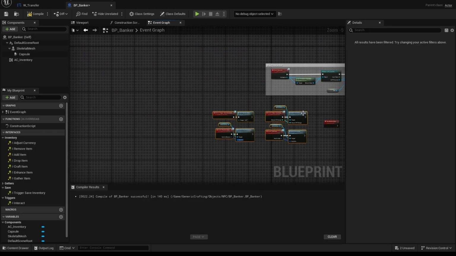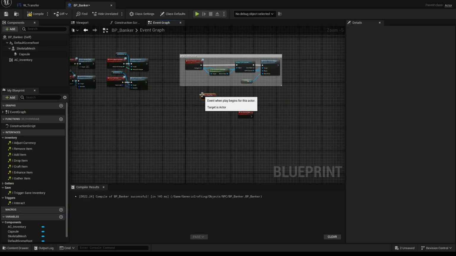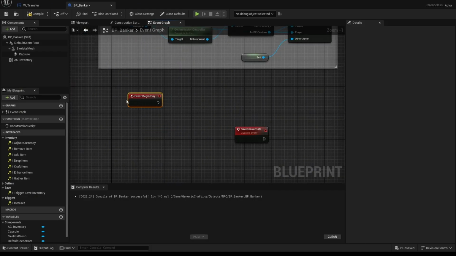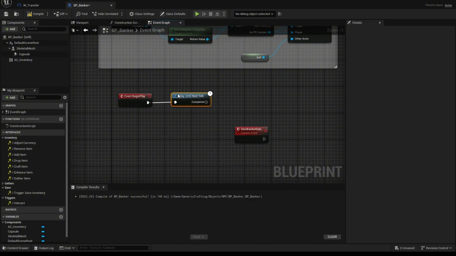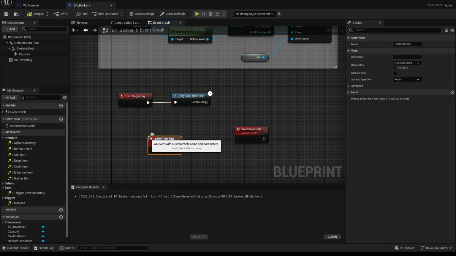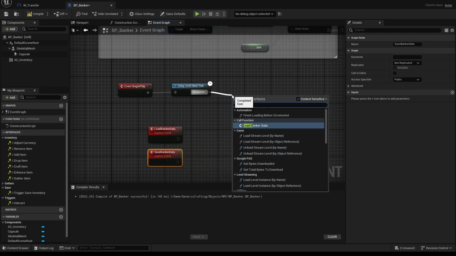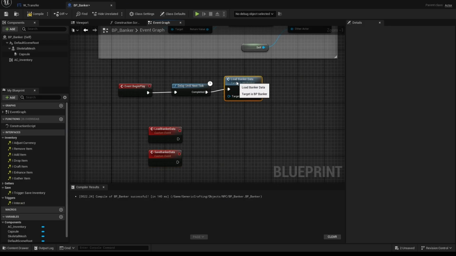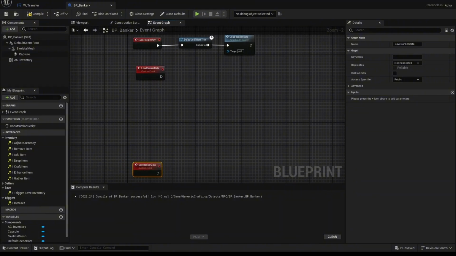So we need a way to save and load the banker data. And we're going to do that on event begin play. We're going to give it a tick like we normally do. And then we're going to run a custom event called load banker data. And this is going to be similar to how we save and load everything else. Call load banker data on event begin play. And we're going to make our load functionality first, and then we're going to make our save functionality.